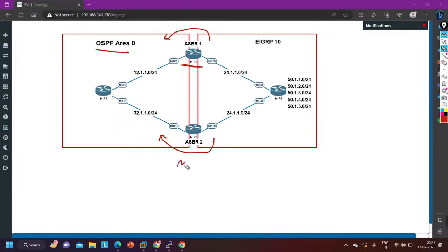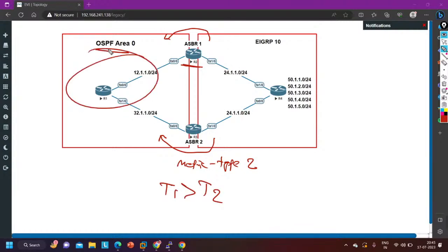So what can I do? Can I change the metric type while redistribution? I will set metric type 2 over here, and as you know, metric type 1 is more preferable than type 2. So these routers in the OSPF area 0 domain will install all external prefixes via which router? Via router number 2. Because here it will receive all external prefixes with symbol E1, and here it will receive all prefixes with symbol E2. This is metric type 1, here metric type 2. Metric type 1 is more preferable than metric type 2.